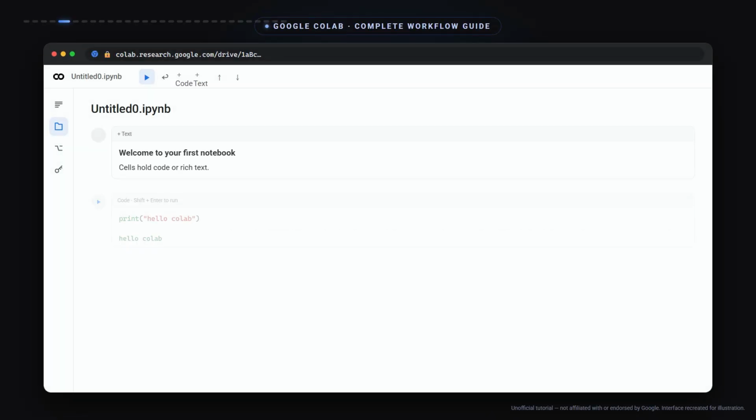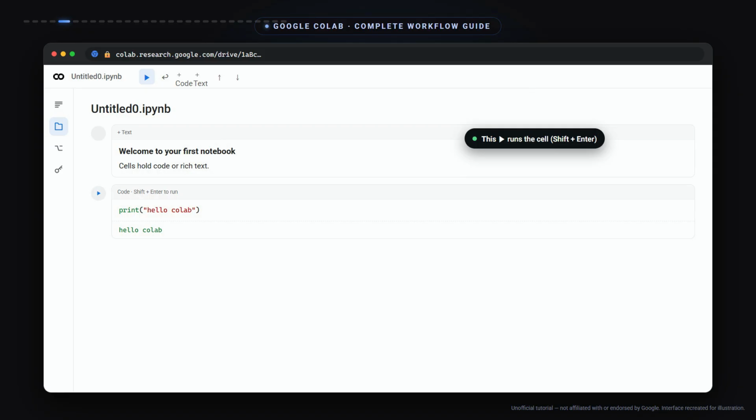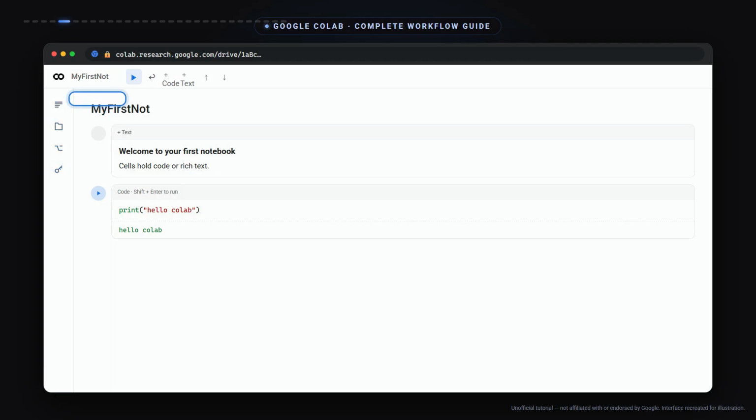Let's take the 10-second tour. Cells are where code and text live, and this play button runs whatever is inside. The toolbar holds your save state, the undo arrow, the cell inserter, and the move tools. On the far left sits a panel of icons: table of contents, files, variables, secrets. Click the notebook title at the top to rename it anything you like.